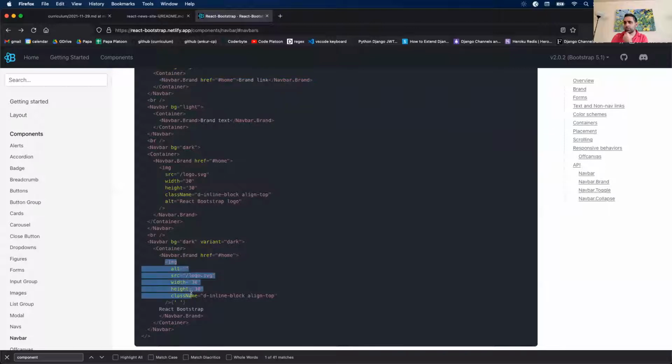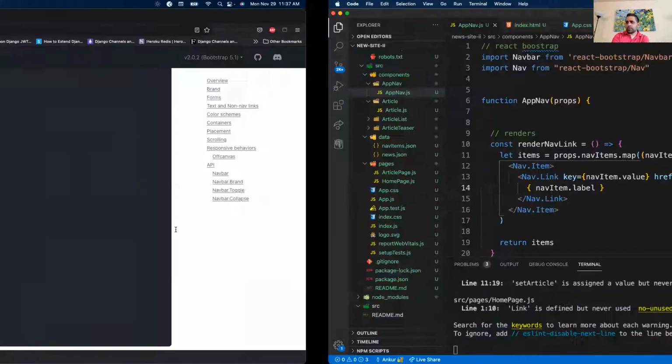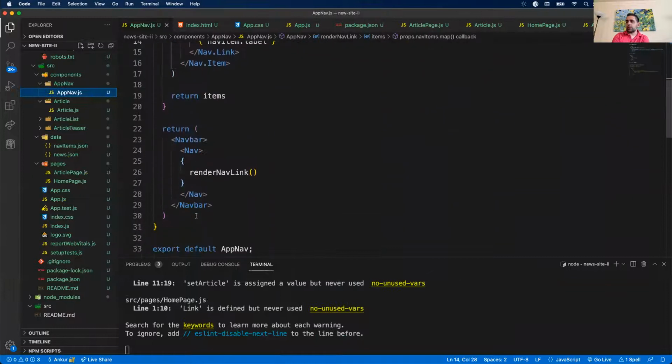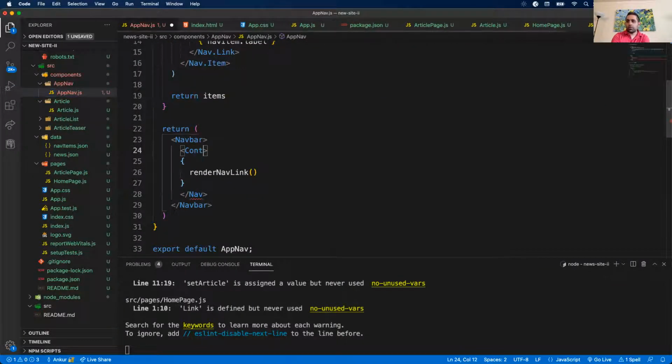All right, so you nest an image in there, it looks like. Navbar.brand and an image. Let's try to do that. But they also have a container. Can I put container here?